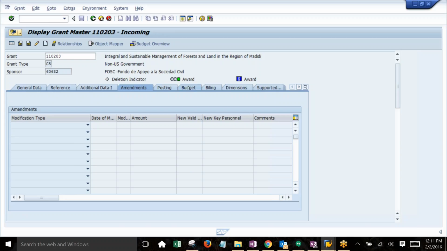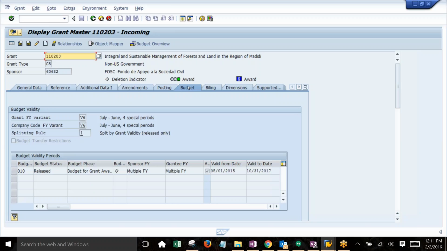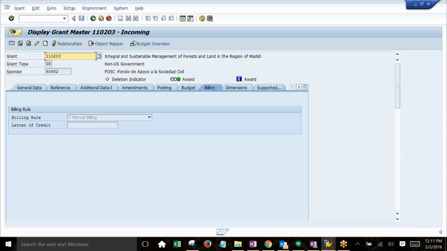We're going to skip our posting tab. It's not very relevant for this. For our budget validity, you can see that we've got our grant fiscal year variant, our company code fiscal year variant, and then our splitting rule. So it does accommodate both fiscal years.